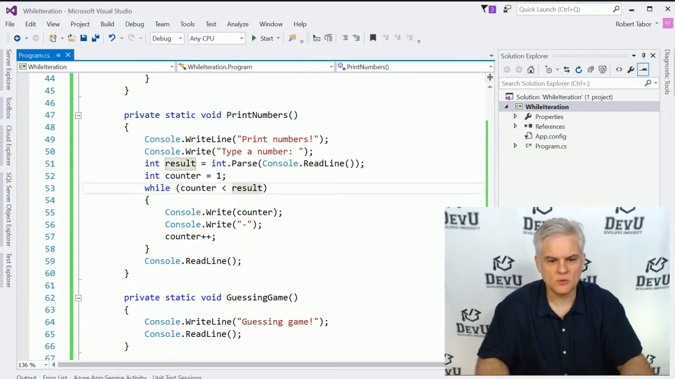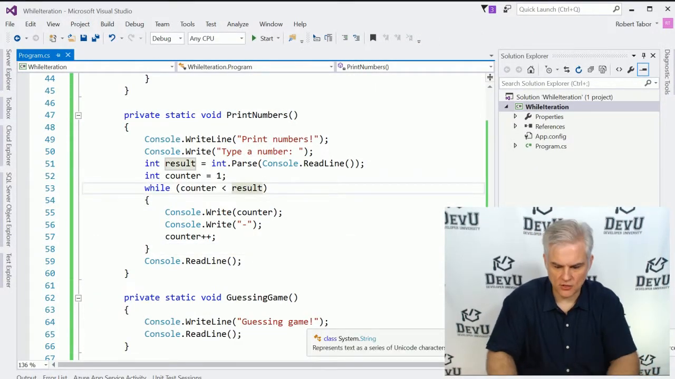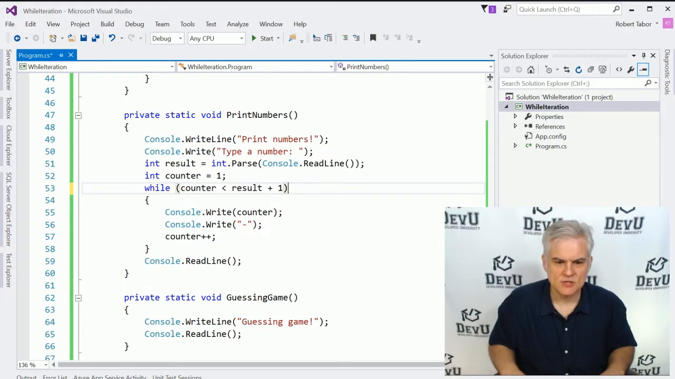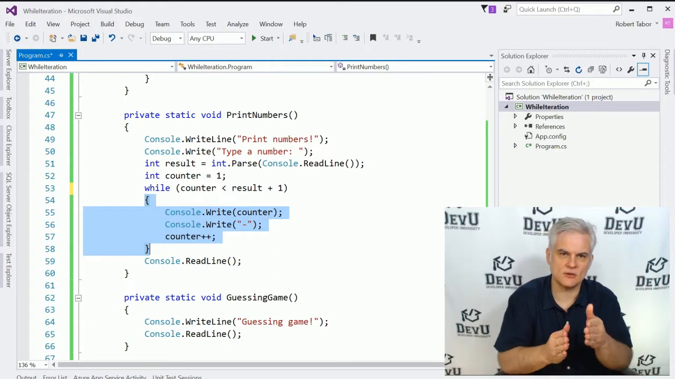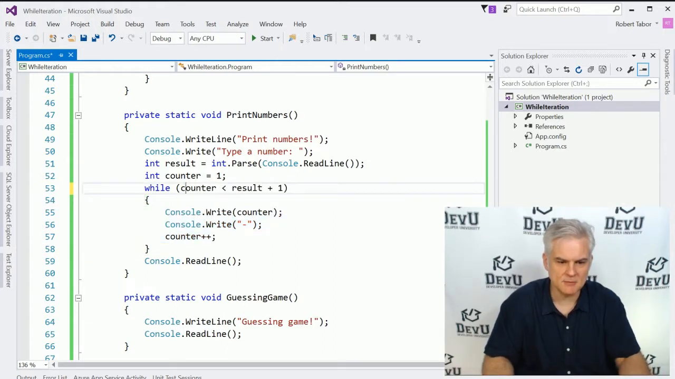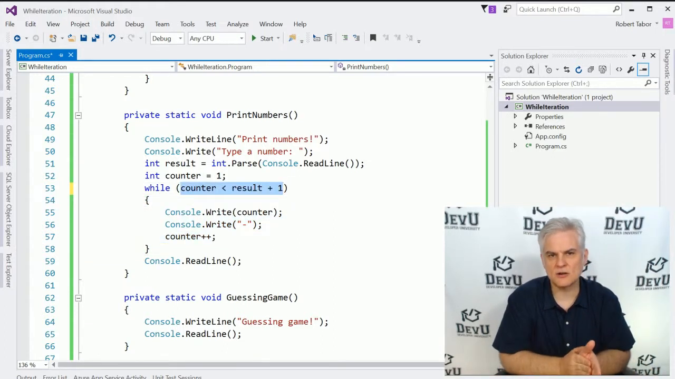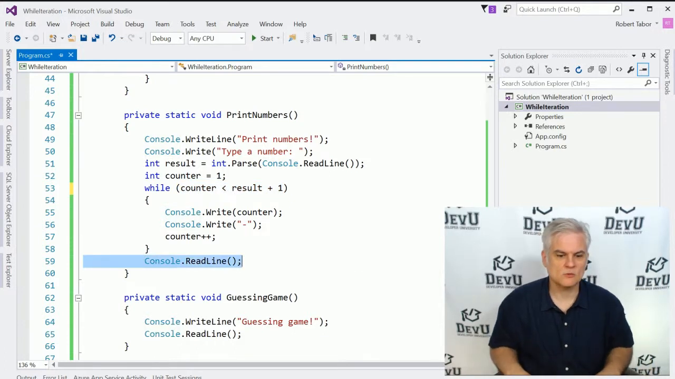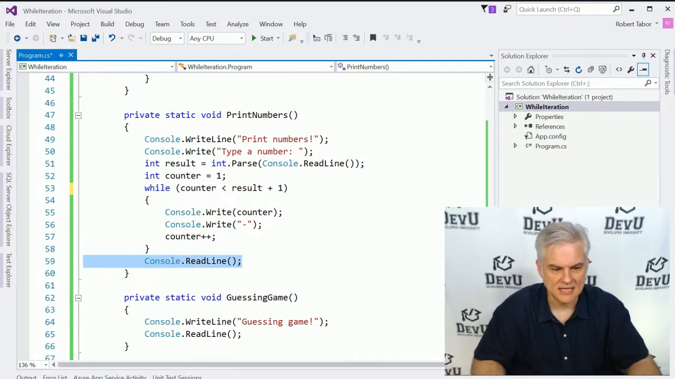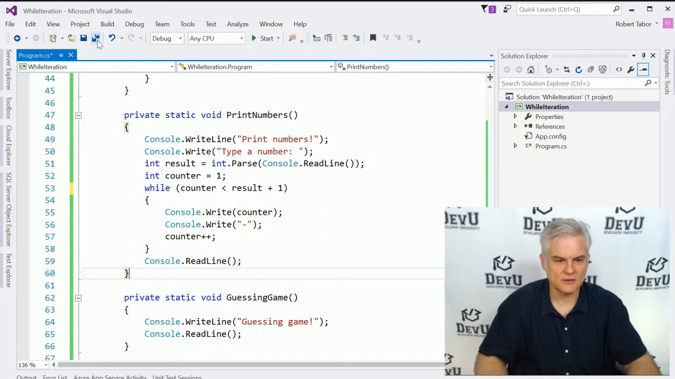What we really wanted was to display from 1 to 5. So I'm going to go ahead and add result plus 1. So if I typed in the number 5, this would actually make this value 6. So as long as we're less than 6, go ahead and continue to execute these lines of code. But once this statement becomes false, once the counter is no longer less than 6, if it's equal to 6, it will break out, and we'll hit this line of code here in line number 59, the console.read line. Okay? So that should work.